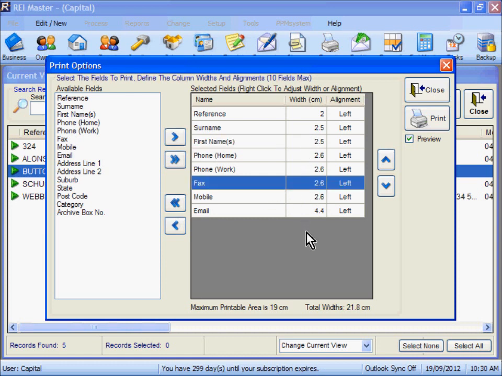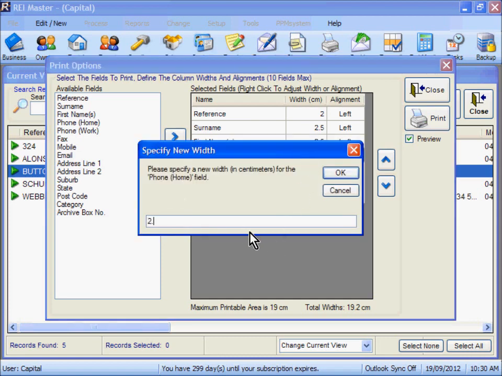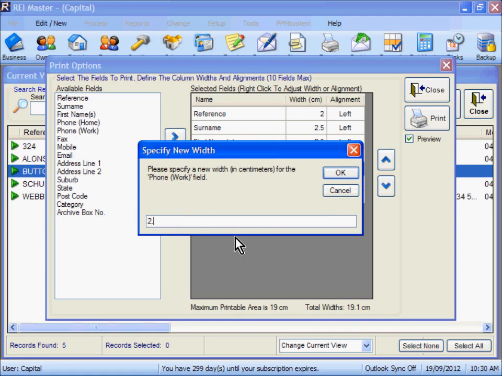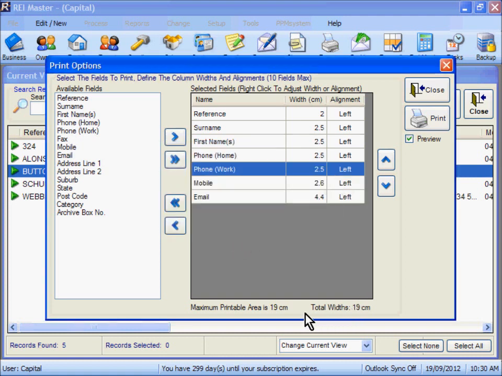In fact, I'll remove one more of these. I don't want the fax information there. Remove that one out. Not quite down to my desired limit there, so I can adjust a couple of these ones here. We'll just do the home phone down to 2.5, and that one down to 2.5 as well. Okay, so now our total width there is at the maximum, of course. Anything less than that would still be suitable as well.